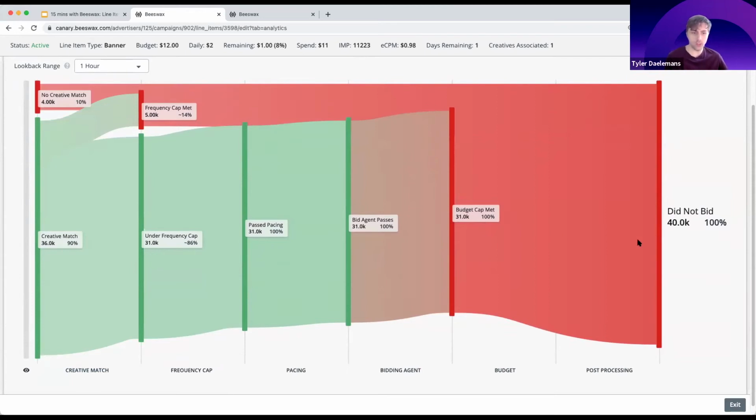Last thing to note is post-processing. And post-processing is admittedly a bit of a confusing category. It's really the catch-all category in our system. So the most common issue is actually if you have multiple lines that are all bidding on the same auction, we do an internal check and just take the highest bid of your own auctions before submitting to the exchange. And so that will actually get enforced here in post-processing.